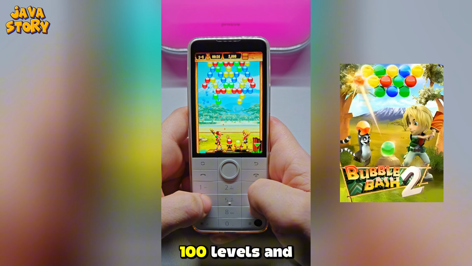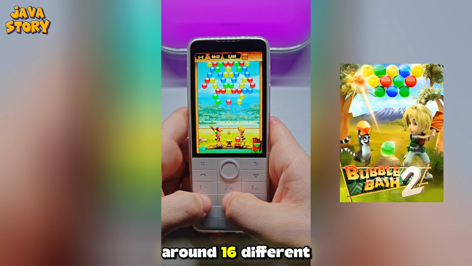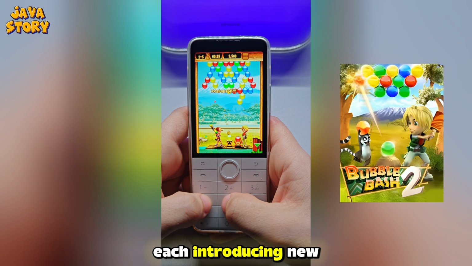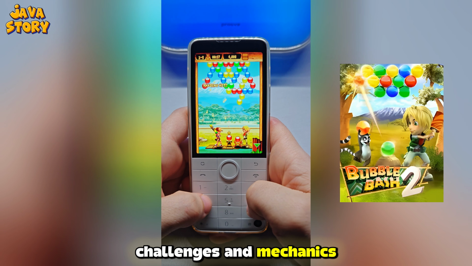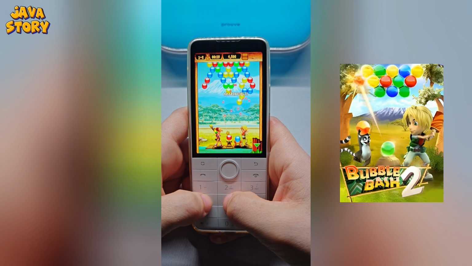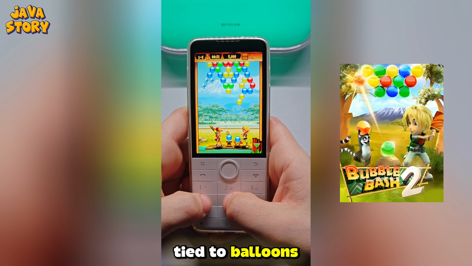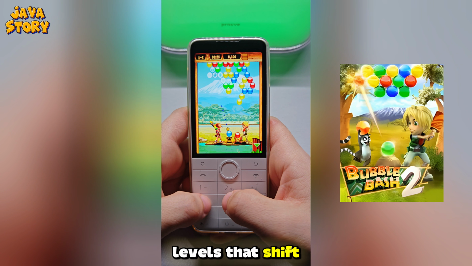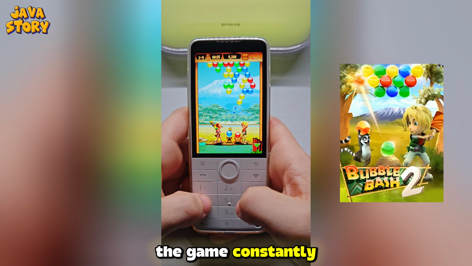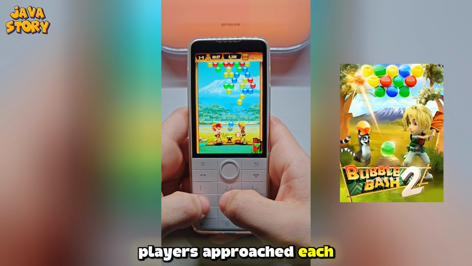It features over 100 levels and around 16 different modes of play, each introducing new challenges and mechanics to keep players engaged. From floating clusters tied to balloons to pivot-based levels that shift with every shot, the game constantly changed the way players approached each puzzle.